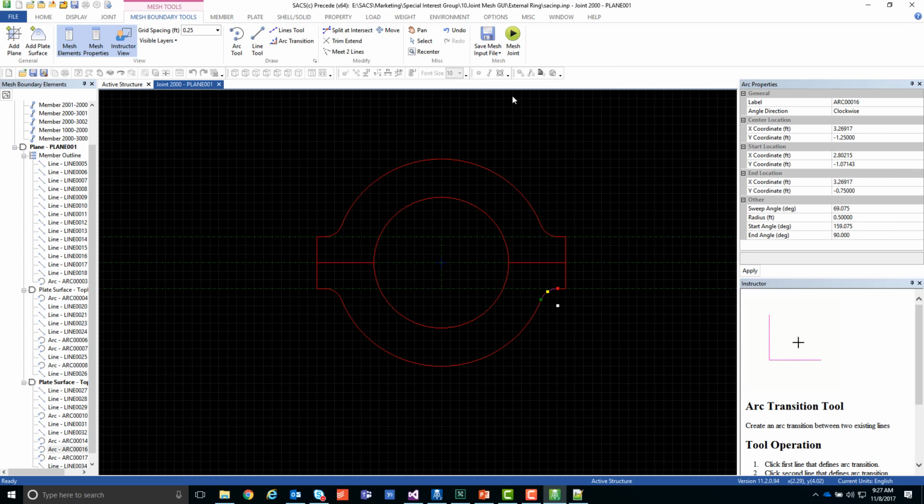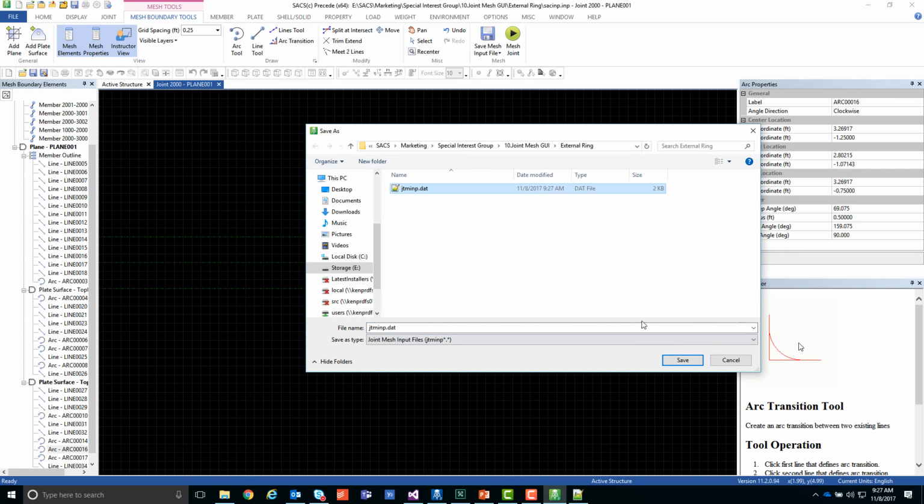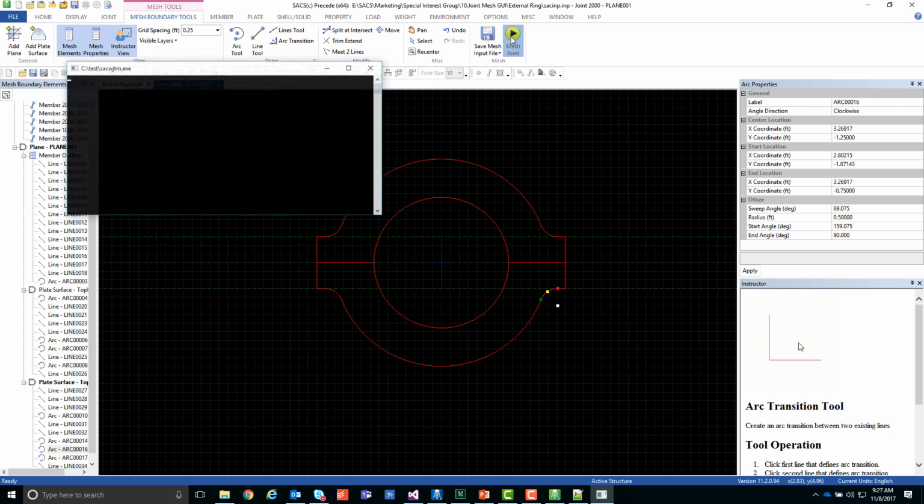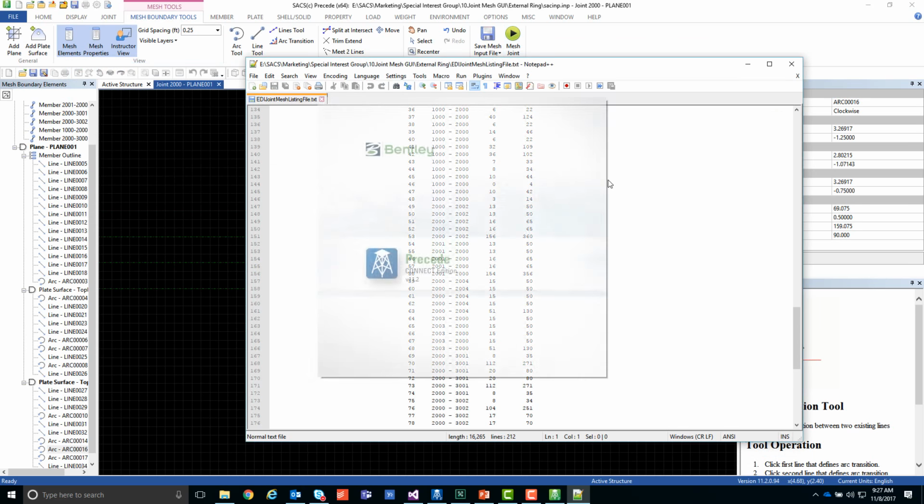All right, so I'm going to save that. And we can also save as if you want, just overwrite that. Remember when we did the original mesh, it created a joint mesh input file, so save it over that. And then we'll mesh the joint just to see what we've got.